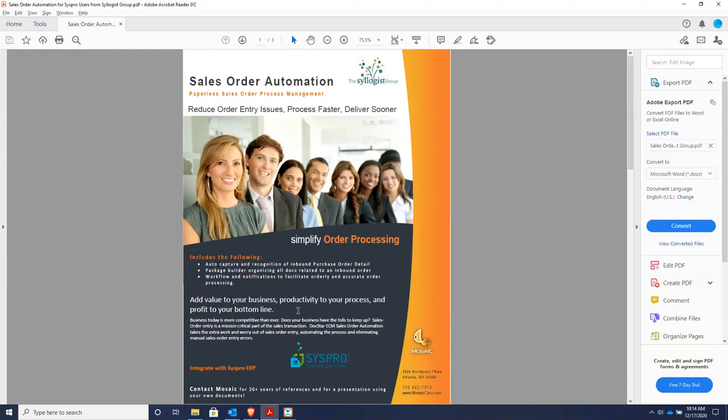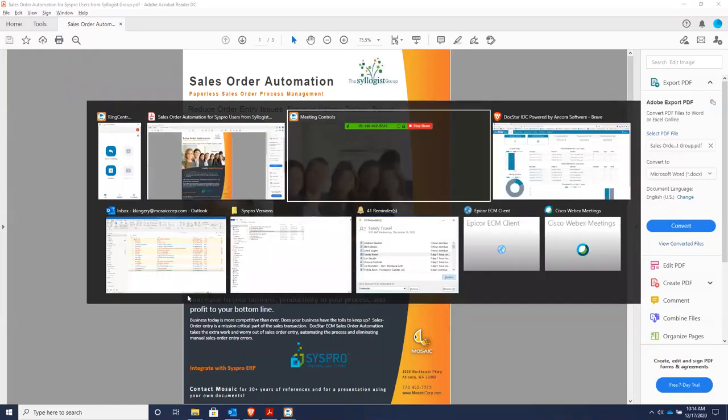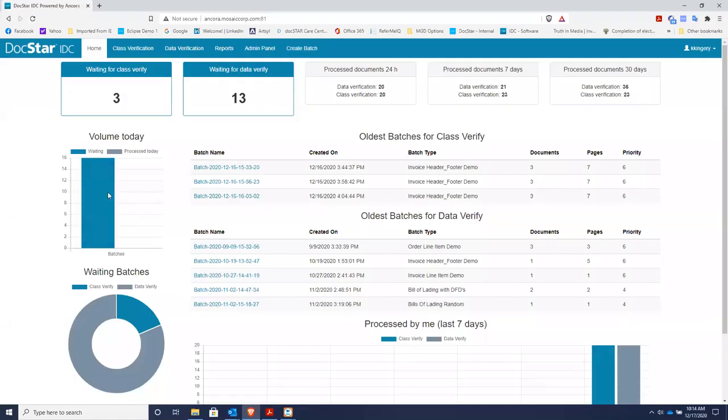Instead, it would be much better if you could bypass the manual data entry process and get the data from the purchase order directly into Syspro without manual data entry. So the product we're going to show you today is called DocStar IDC. And that product, intelligent data capture, is designed to receive purchase orders that are coming in from your customers in batches. And those orders right here, we're going to take a look at one in just a second.